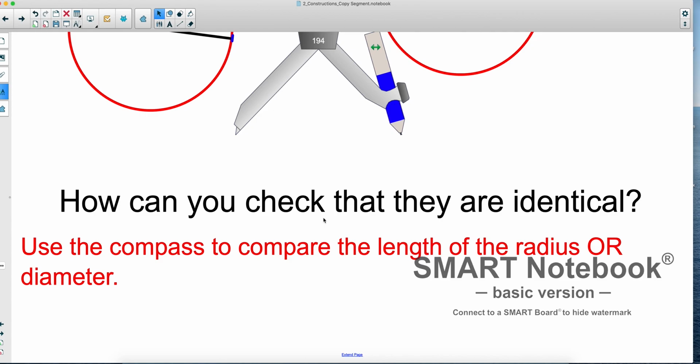Okay, so that finishes up copying a segment as well as comparing segment lengths, which is lesson 2. You do have a practice to submit after this. So if you go into your Google Classroom, you're going to try those questions on a separate sheet of paper, take a picture, and upload that to the Google Classroom to get credit for the practice for lesson 2. Remember, you can rewind and rewatch the lesson, but if you have any questions, feel free to email us.